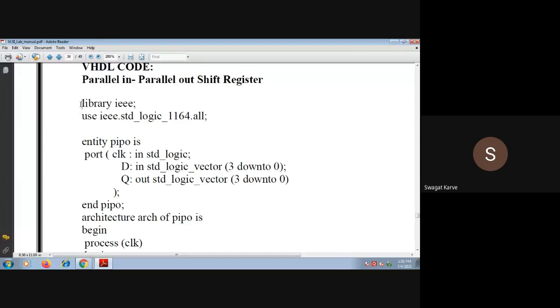In this code, of course, the first part is the library. Library IEEE is the library we are using. In that library, we use a package, that is std_logic_1164, and in that package we use all items. So first we define the library, then the package in that library, and last all the items in that package. So this is about the library section.